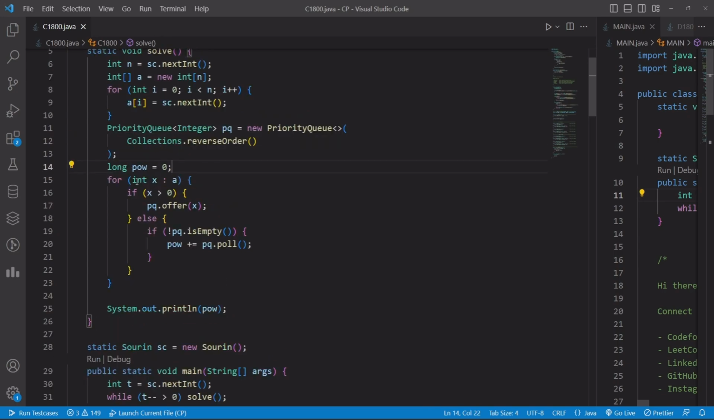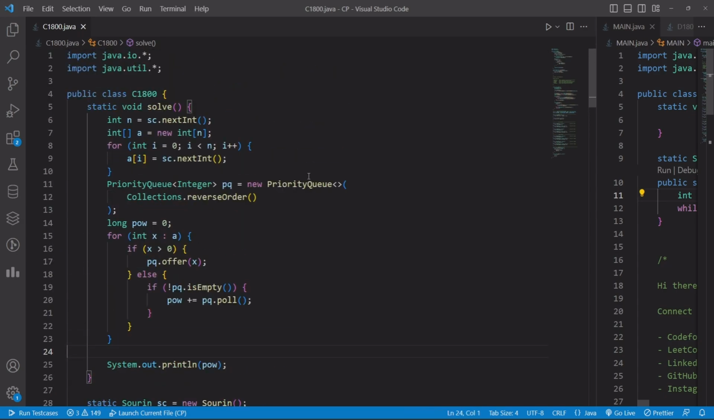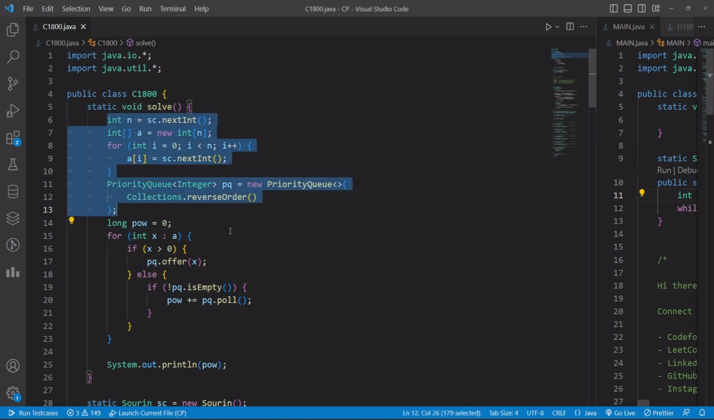For int x in a, let x be the individual powers in our array of powers. If it's not a 0, insert it into our max heap. Otherwise, if it's a 0, then if our heap is not empty, add the topmost power to our main power and remove it. This poll function removes as well as returns the topmost element, and we add it to main power, then we print our power. Also for C2, the hard version, this is going to be the exact same code. It works. Same problem statement, same solution, same code, same everything.